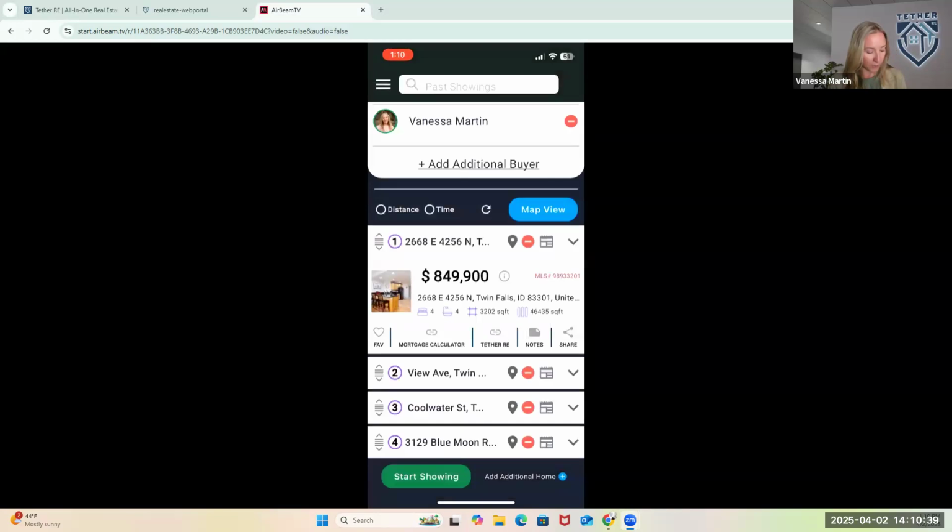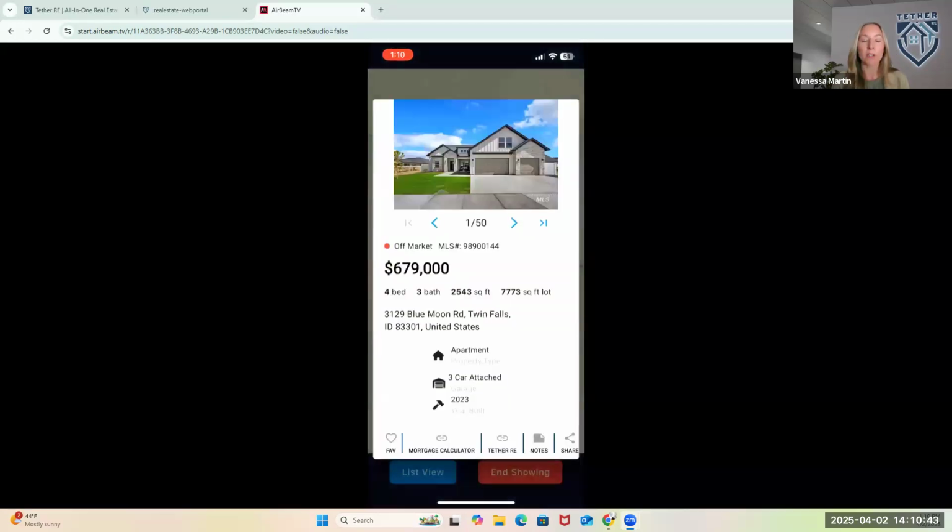Okay, so when you start a showing, down here, this green button says start showing. At that point, your buyers that are listed are going to get a text message that says, hey, we've started this showing. Okay, so I purposely added a home right here where I am. So the geolocation has activated. This is what your client sees, you guys.